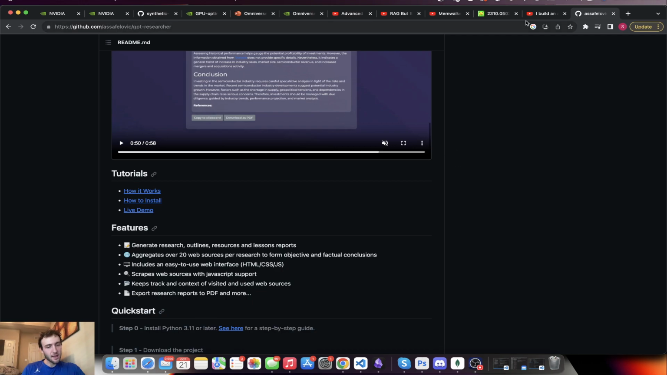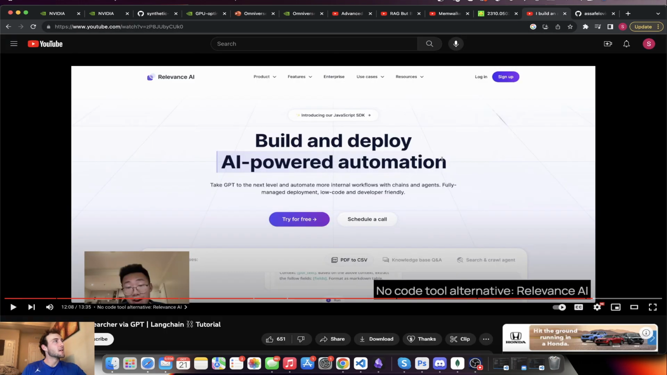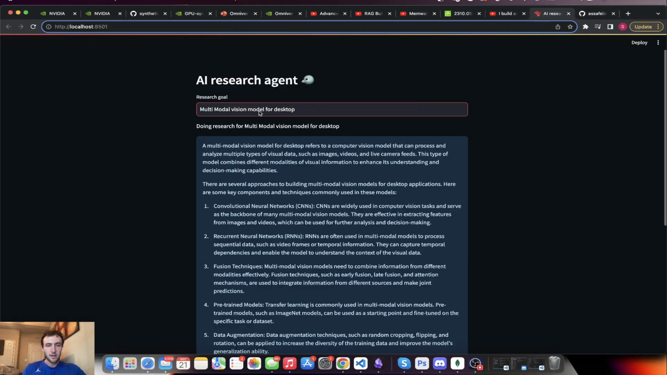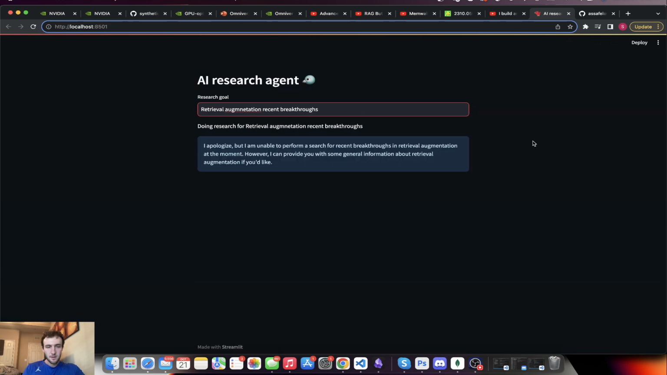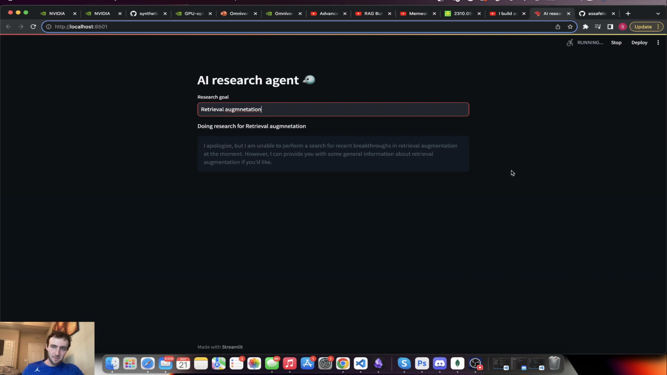Excuse me. And yeah, so I'll show you guys how it works up here. Let me pull it up. So I ran it on my computer, and here it is. I looked up multimodal vision models for desktop and ran that. So I'll do a new one though. I'll do retrieval augmentation, recent breakthroughs. I can't spell, of course. Oh, great. I'll just do that. Okay. Maybe it's not better. I only did one query before, so we'll see.